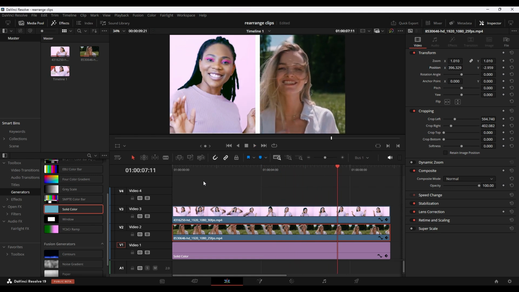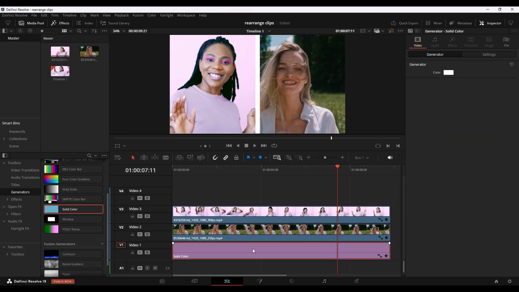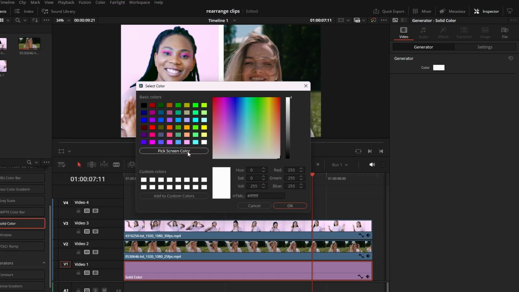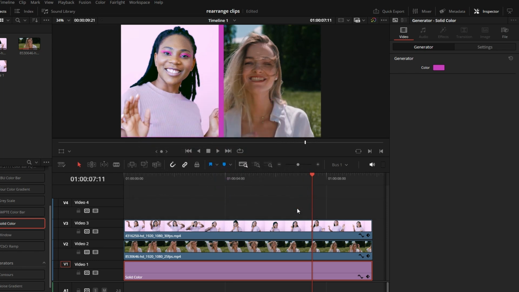Now you can always change the color of the background. As you can see, it's white. Just come to this solid color layer here, pick screen. You can choose any color that you want that matches. You can even do a pink, like this sort of pink. Okay, click on it, click OK. So pretty much that is how you create a simple split screen in DaVinci Resolve.